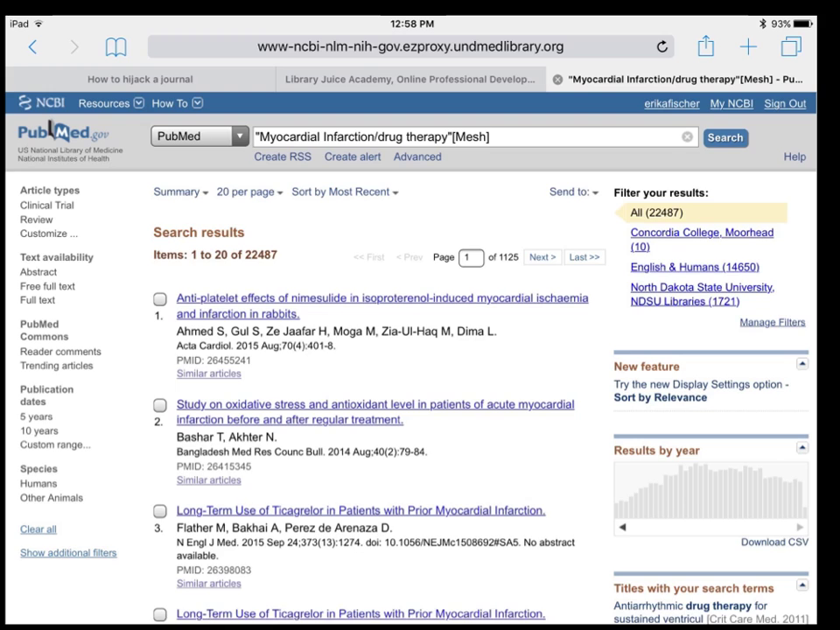And here they are, all 22,487 of them. We may want to do something to additionally limit this search. But go ahead and try this out. You'll be a PubMed rock star, and your study group is going to love you.